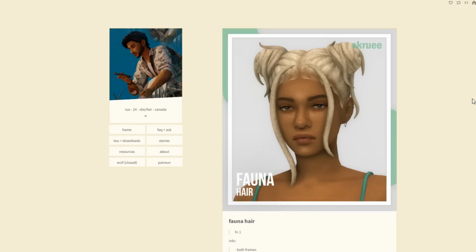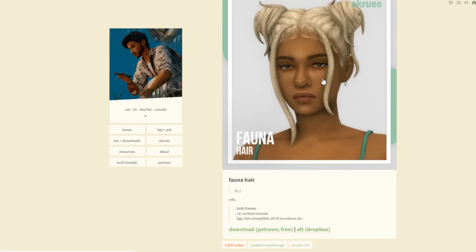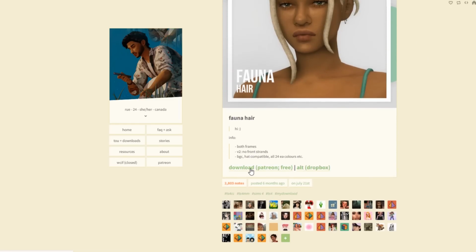Okay, so Patreon and SimFileShare are the two most common places to download CC from, but I do want to show you a third place as well, since I found a creator that does use a third website. So we're currently on OKRoo's website, or their Tumblr page, and I love this hair. So over here, there's two different download links. So you can either download it from Patreon, which we already went through, or you can download it from Dropbox.